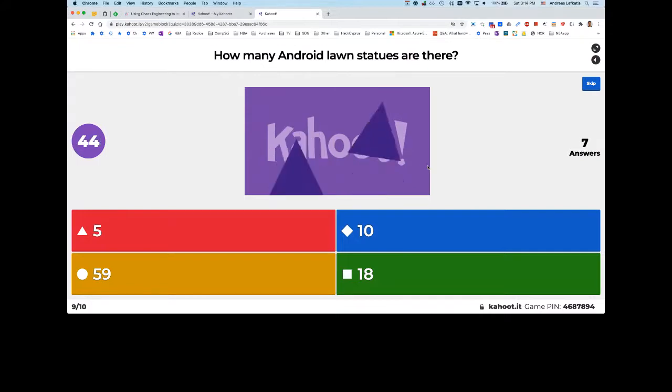I hope you can see my screen now and you can actually see the answers as well. But if not, how many Android lawn statues are there? 5, 10, 59, or 18? Red answer is 5, blue answer is 10, yellow answer is 59, green answer is 18. The statues that we see in San Francisco, headquarters of Google, I think, each of these represent a different version of Android, most often. So how many Android lawn statues are there? 5, 10, 59, or 18?